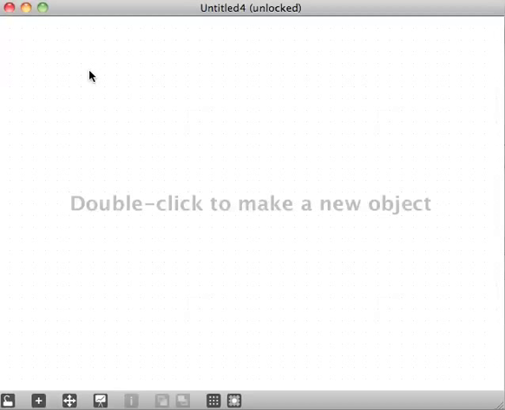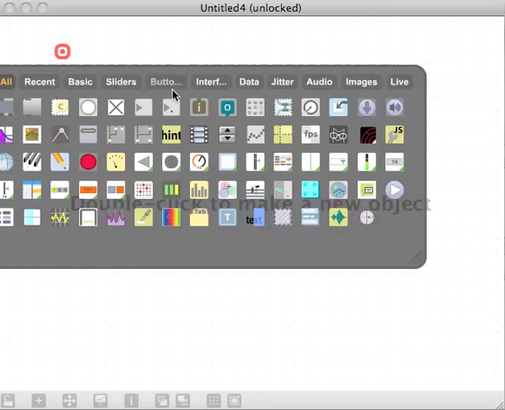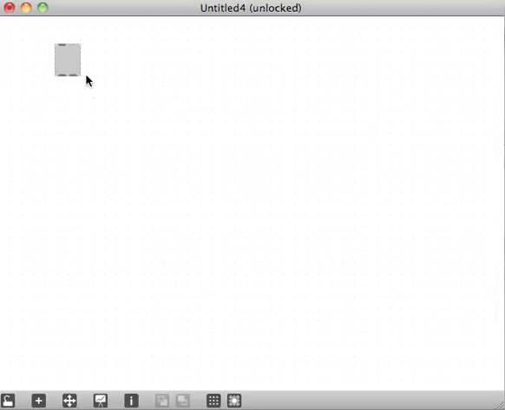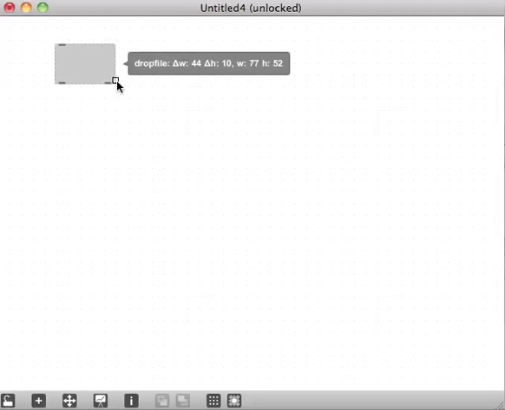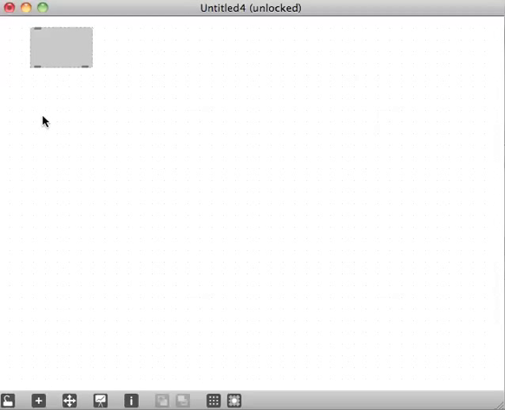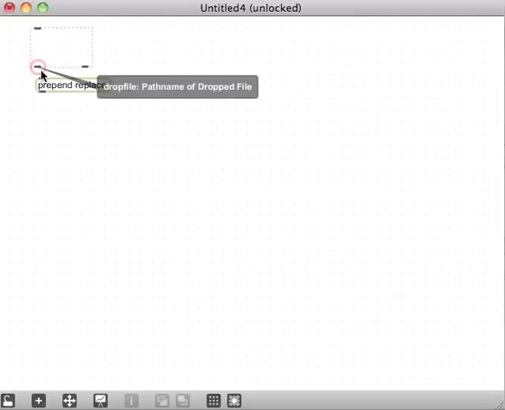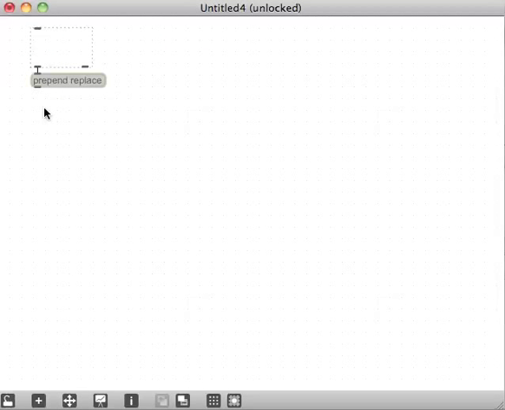First thing we're going to do is want to use a file in this granular playback, and I'm going to use the drop region. So double click and bring up the palette where there's a drop file. I guess it's called drop file. All right, and that's going to then go through a prepend object. So a new object, prepend replace. So it will replace a buffer with whatever file we drop in there.